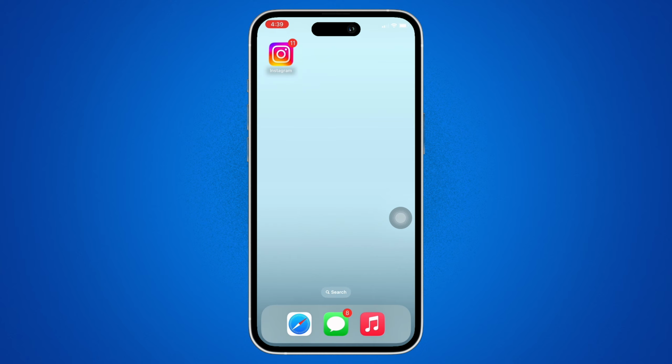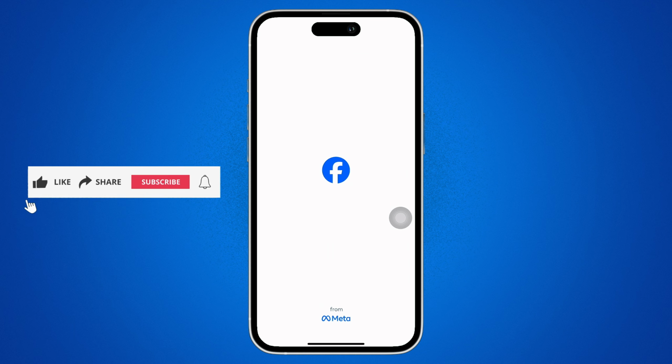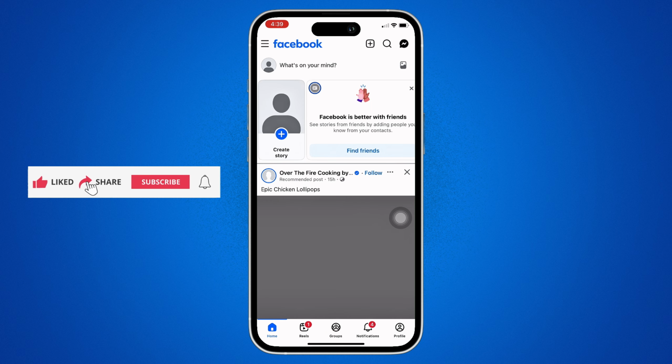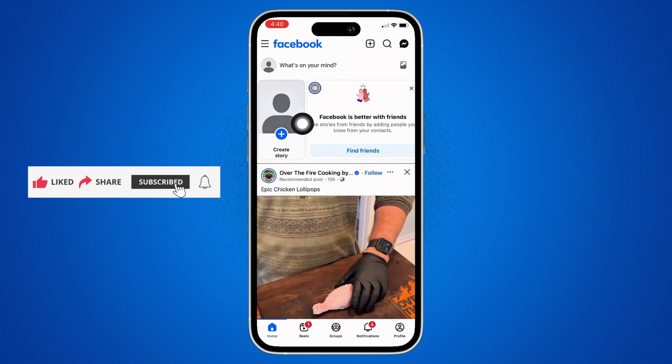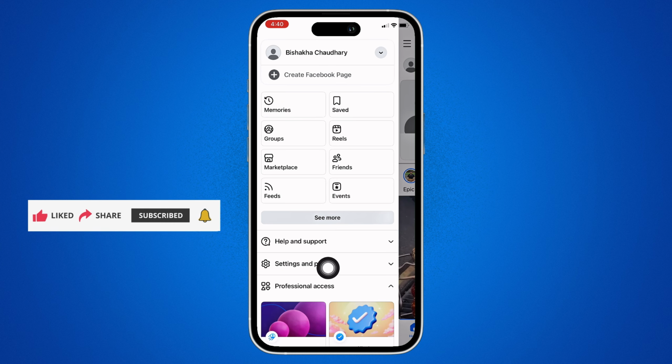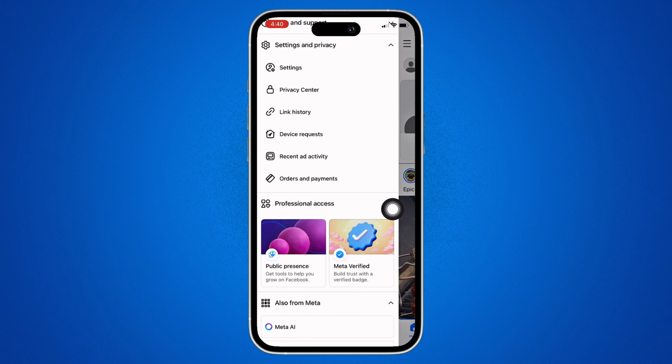Now let's get right into the tutorial. Firstly, go ahead and open the Facebook application on your device and make sure you are signed in. Now, tap on the three lines on the top left of your screen and then tap on the Settings and Privacy drop down and then tap on Settings.